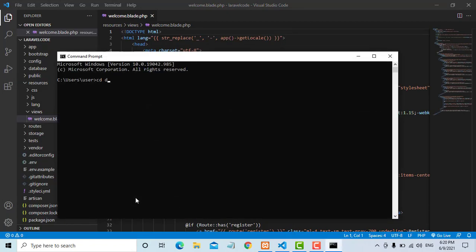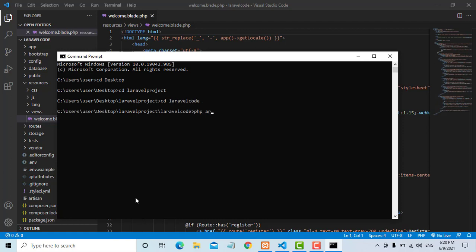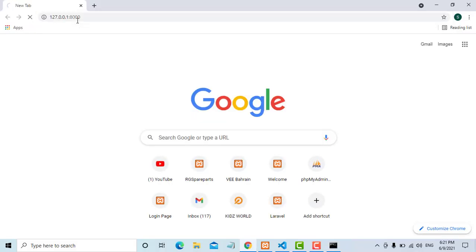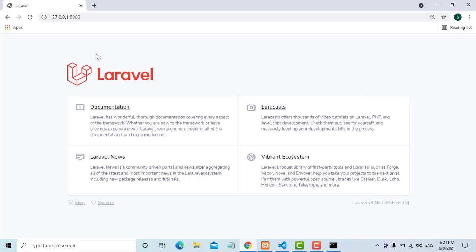Open this, start the project, cmd, go to your project directory, php artisan serve. Now copy this URL, go to your browser, paste here. This is your welcome page.